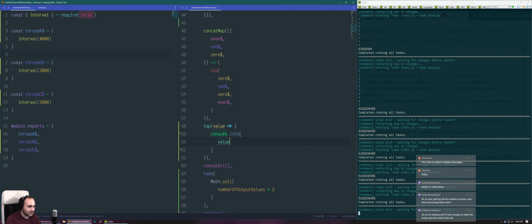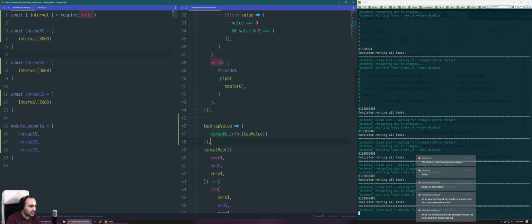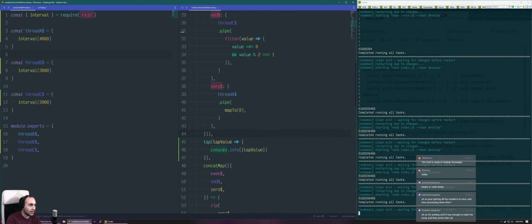It's for any kind of side effect. This is the tap value. I want to call it value. I'll just log it like this. I don't need it to be pretty. And then here, we're going to log out every time one of these fires.